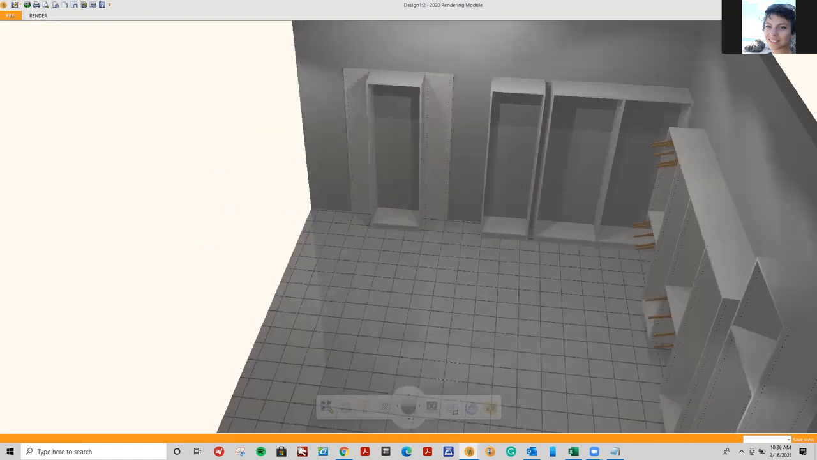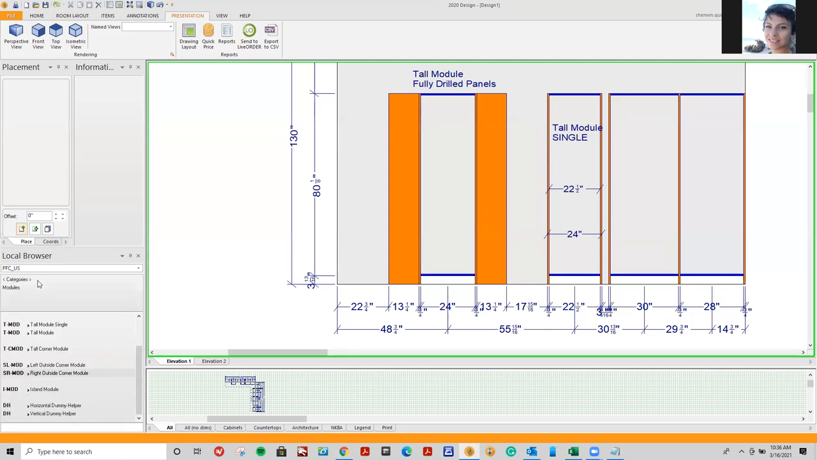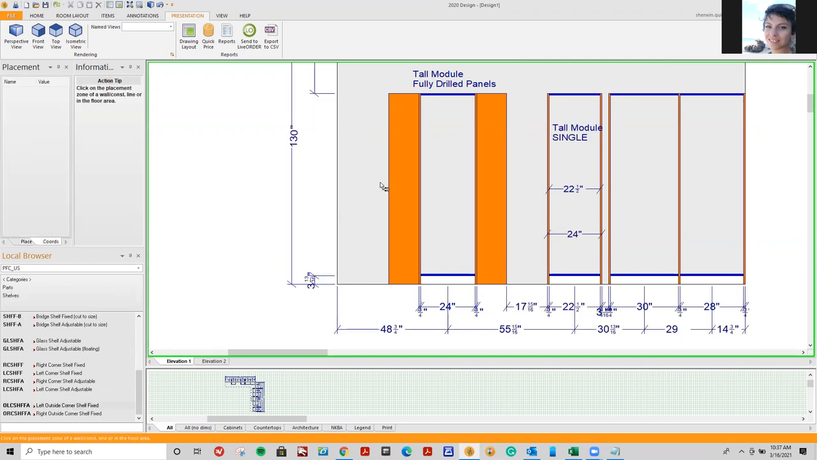Now let's go ahead and populate it, and I'll show you what it looks like. Now I'm going to exit out of modules, click on my categories, and now I'm going to click on my parts. Underneath my parts, I'm going to click on shelves. I'm going to scroll down my shelf section all the way down till I see left outside corner shelf fixed or right outside corner shelf fixed. If I take a look at the properties of the information bar, I can see that we have an actual angled shelf.